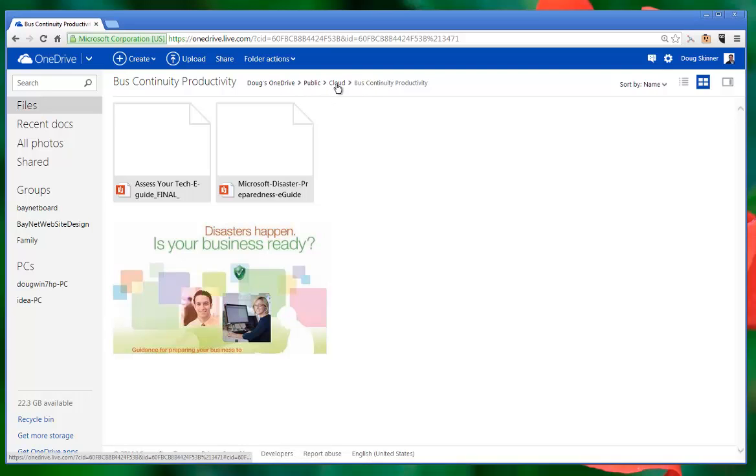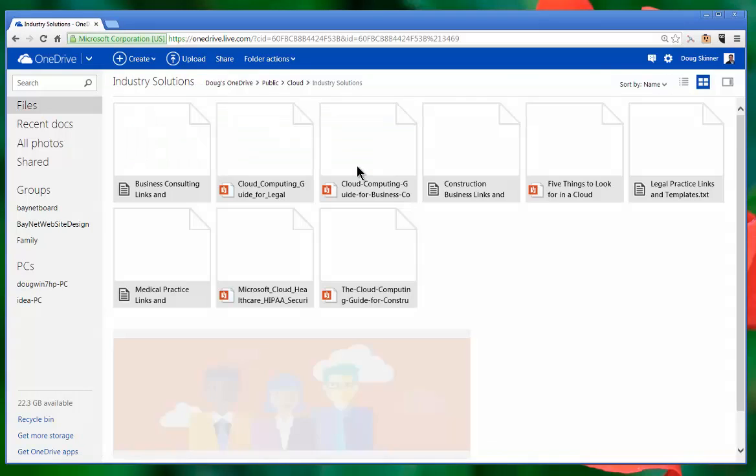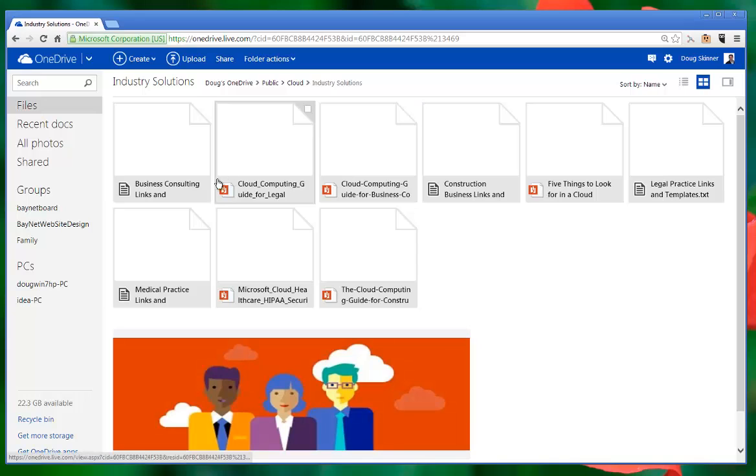This navigation feature up here is known as the breadcrumbs, right? It's kind of like Hansel and Gretel going through the forest. And okay, so I want to go back. Boom, I go to Cloud. I just went up one level in the hierarchy. Now I'm going to go to a different folder. It's called Industry Solutions. And these are all files that I made available to everyone in the workshop.